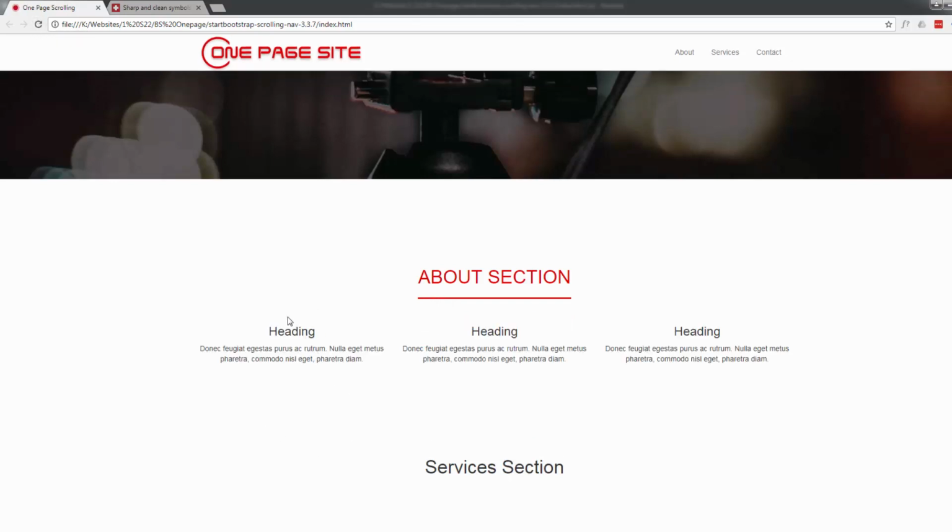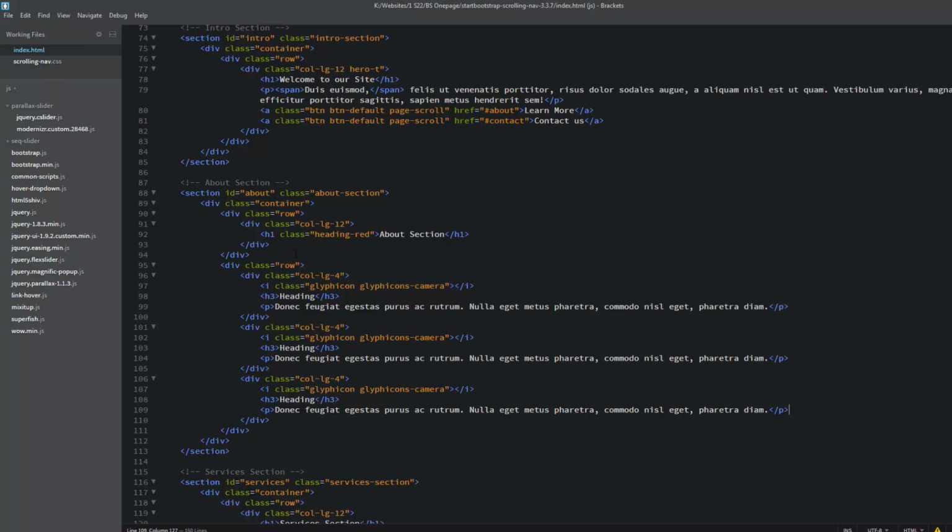We've got 3 headings. I'm not seeing any icon there for some reason. You see what I mean about the 3 sections divided by 4? If I wanted 4 sections, I'd made them 3 long. So 4 3s are 12.